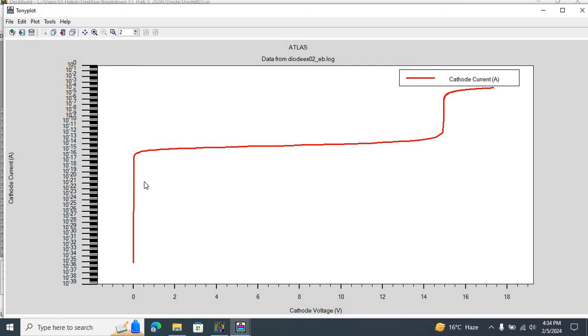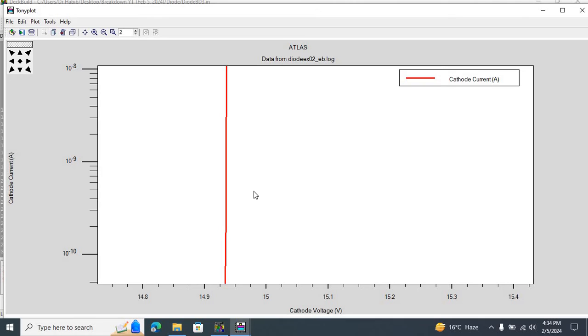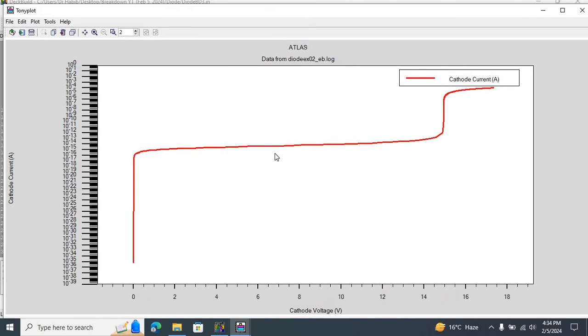So now we can see the breakdown characteristics of this PN junction diode, which is based on silicon material under reverse bias. We see that the current starts drastically increasing if we zoom in on this point around 15 volts. So 15 volts is the breakdown voltage for this silicon based PN junction diode structure. So this is how we simulate the breakdown performance for silicon based PN junction diode.